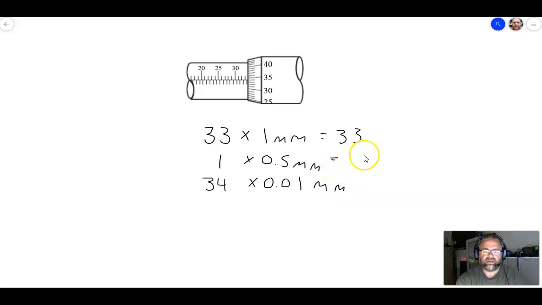So 1 times 0.5 is just going to be 0.5. 34 times 0.01 is just going to be 0.34. And then finally, we're just going to add all of those up. So that is going to be, looks like 33.84. So 33.84 millimeters. And that's all for that one.